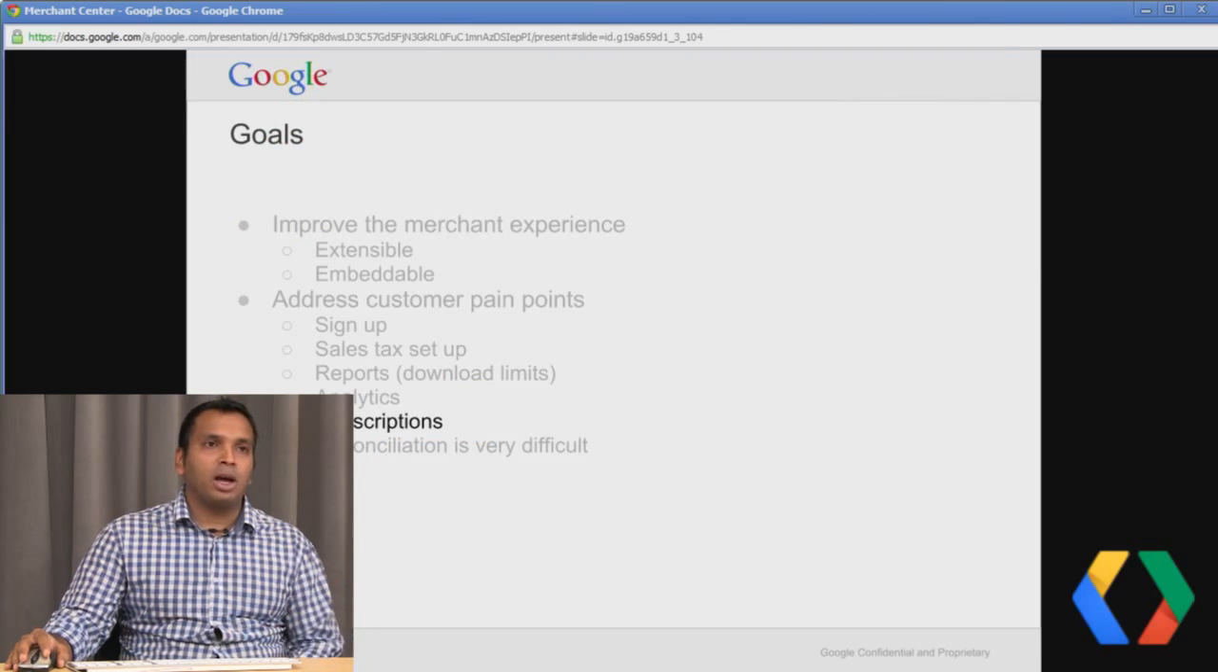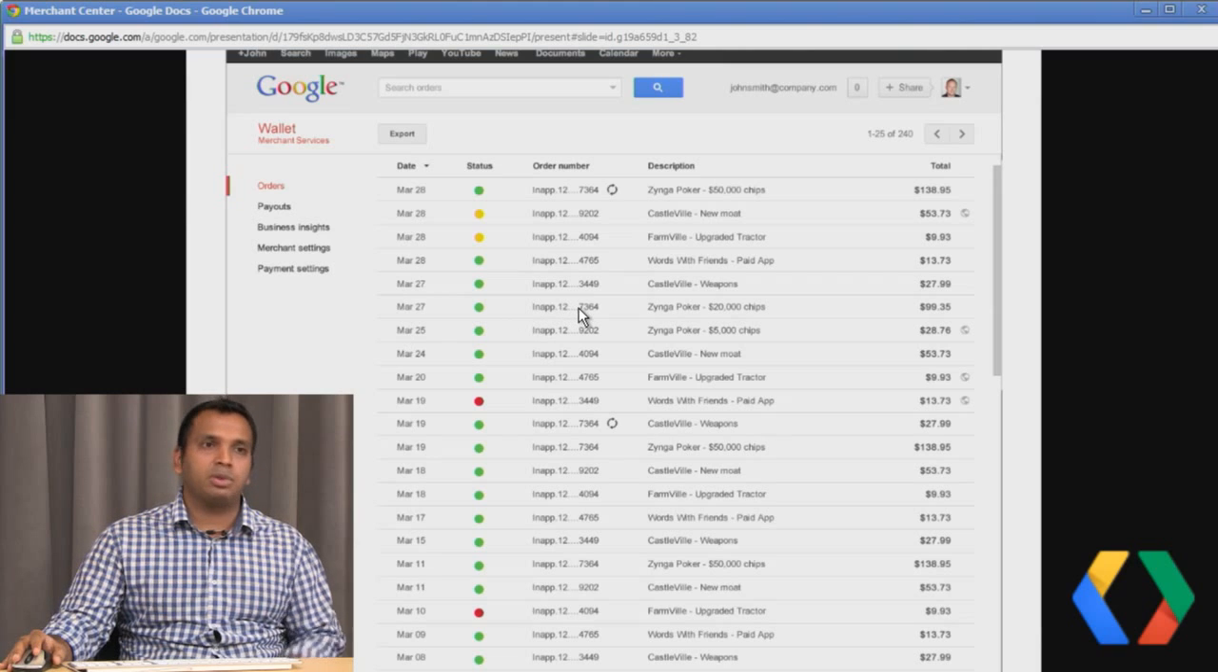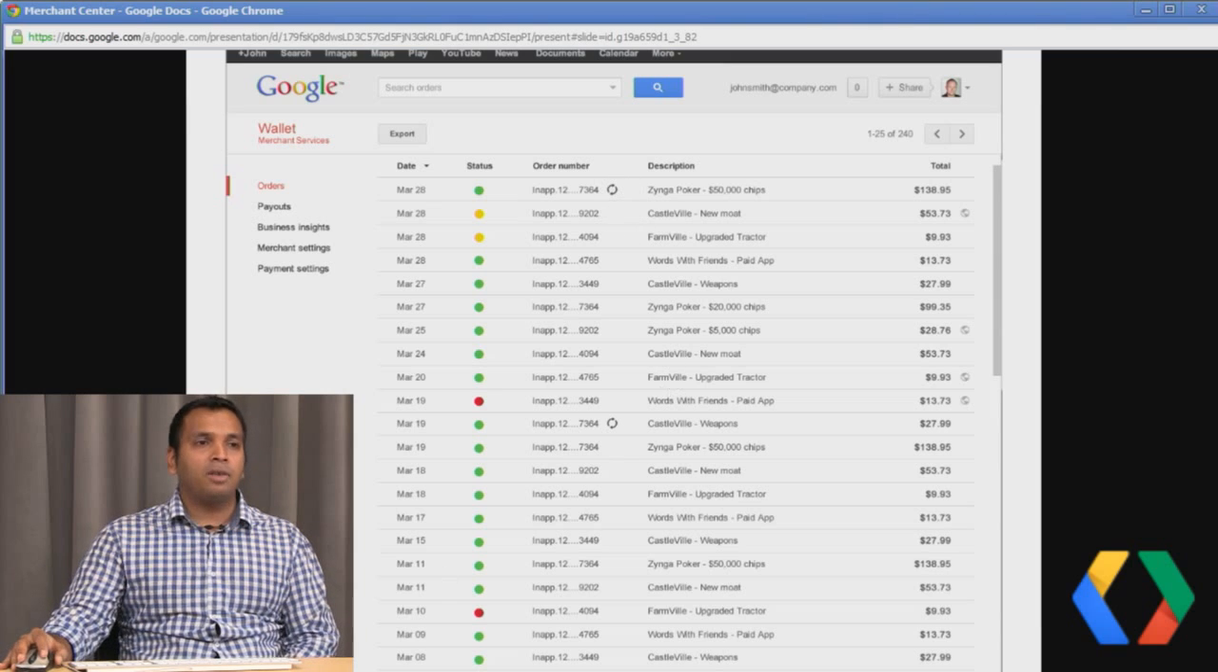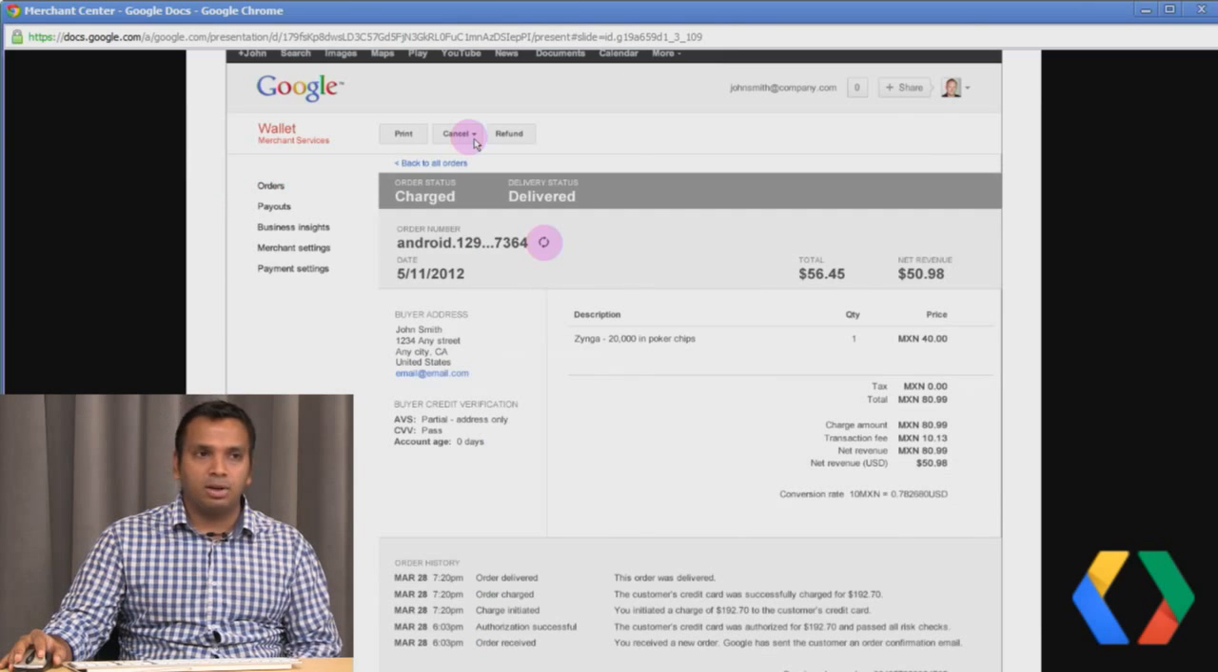So a feature that we announced at Google I/O was subscriptions. And I just wanted to show you guys what you can do with subscriptions in the new Merchant Center. If you start selling subscriptions, which are basically recurring payments to users, you will see all your subscription orders marked with the subscription icon on the orders page. If you drill into them, you will see that the order details page has a similar icon.